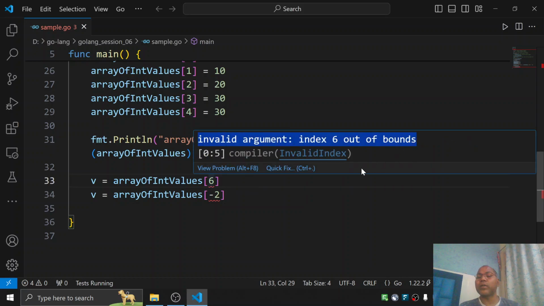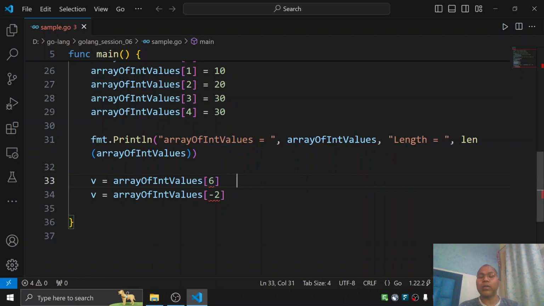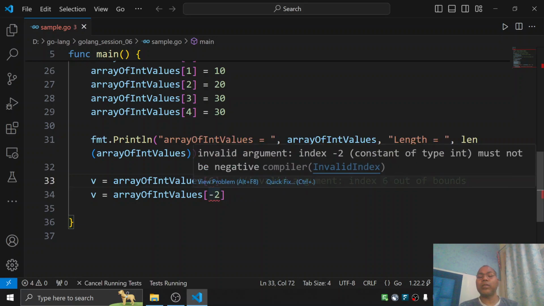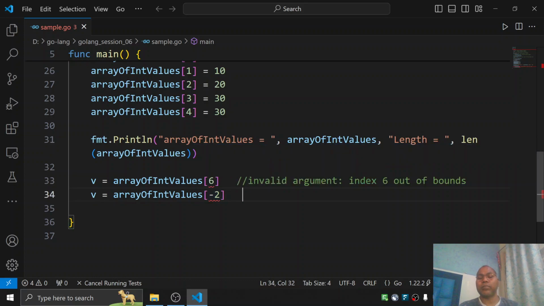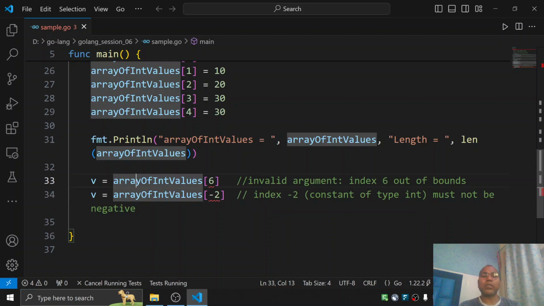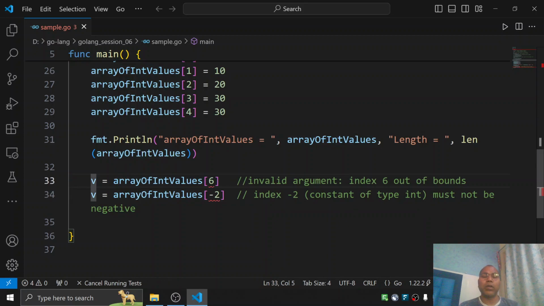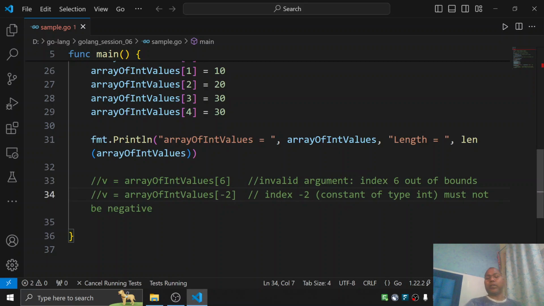So you cannot use it like this, and the index must not be negative. So these things are not allowed. This is the limitation.